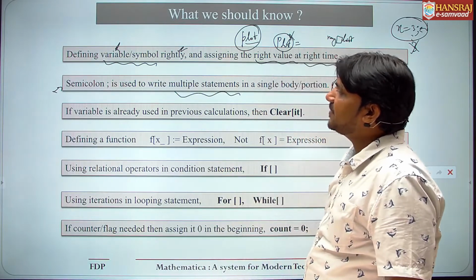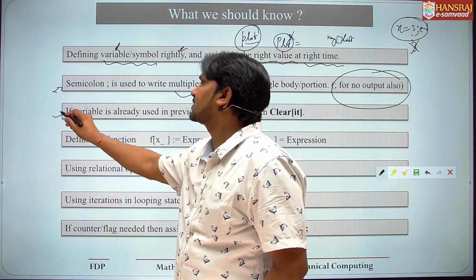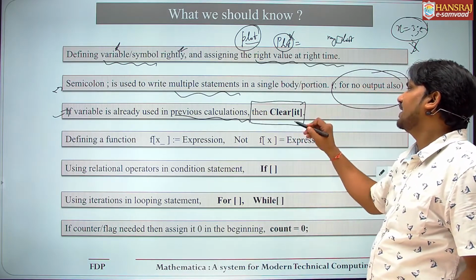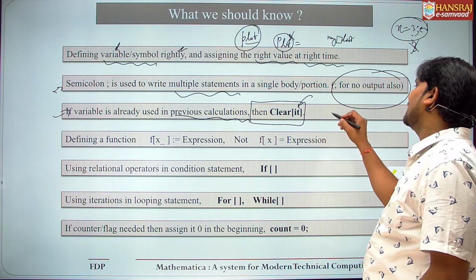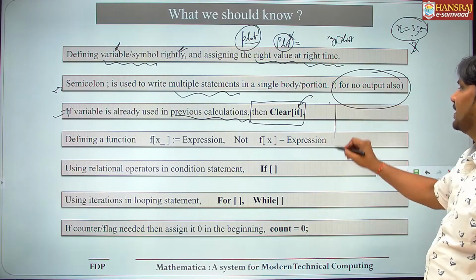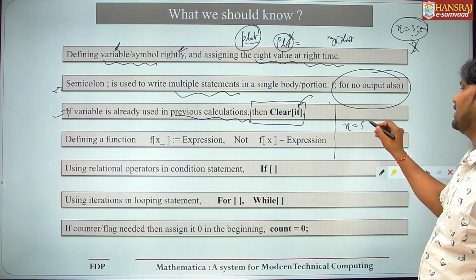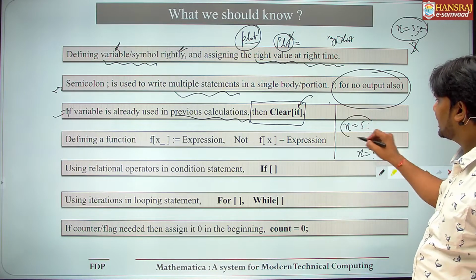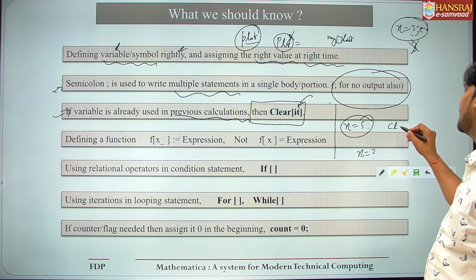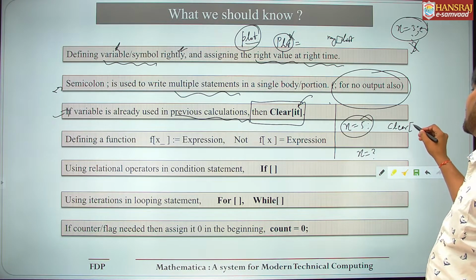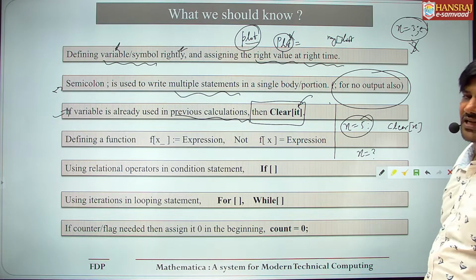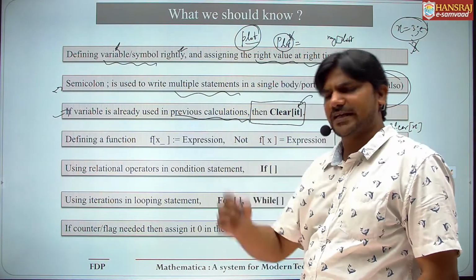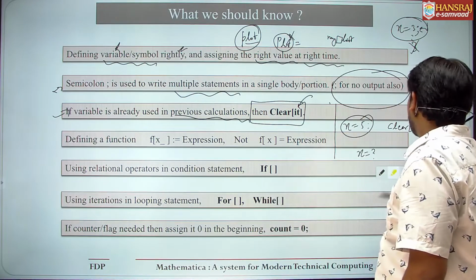Another point is, if a variable is already used in a previous calculation, first clear it. For example, you are doing some work and you had defined x = 5 and you want to use x again, so you have to first clear it. So by Clear, and in it your variable name. If you have multiple variables, then you can put x, y, z like this. So you need to clear that.